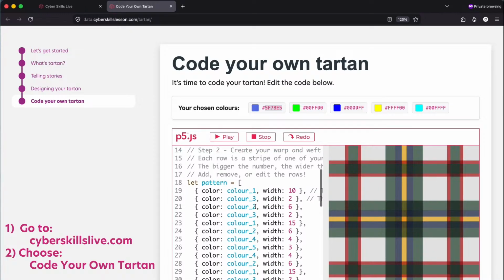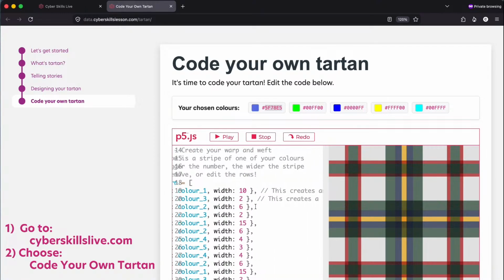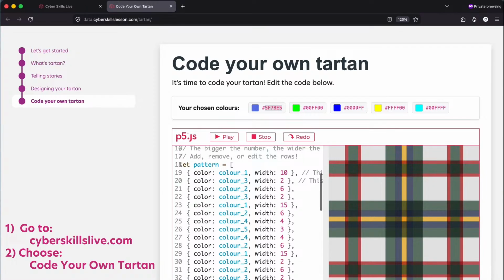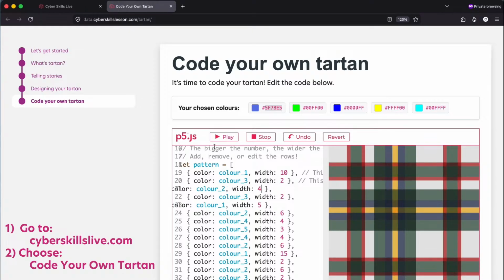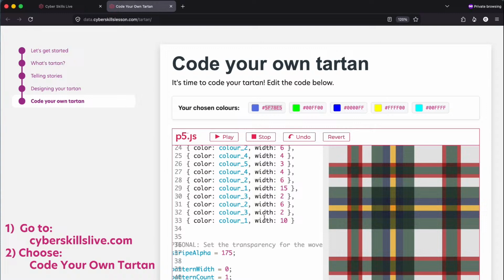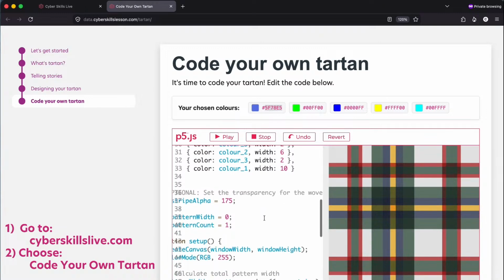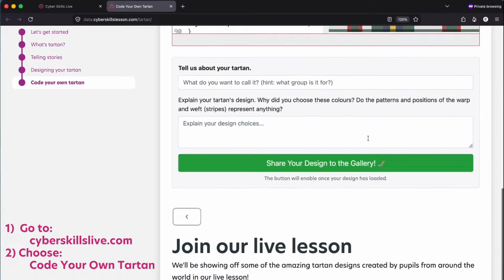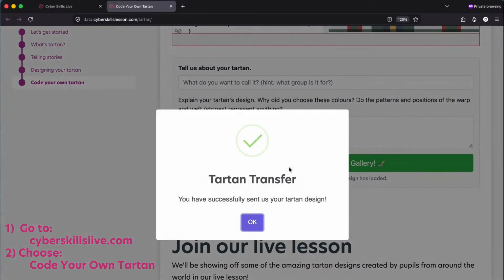Really important part is the warp and the weft. Each row is a stripe of one of your colours. The bigger the number, the wider the stripe. So you can add, remove, or edit these rows here. And again, if you edit these rows and you hit play, your tartan will update. This is how you're going to design the positions of those stripes. Have a look through the rest of the code, see what else you can change, but once you're happy with your design, go down to the bottom, make sure these parts are filled in, telling us about your tartan, and then you're going to hit share your design to our gallery. Once you've done that, that's it sent to us.